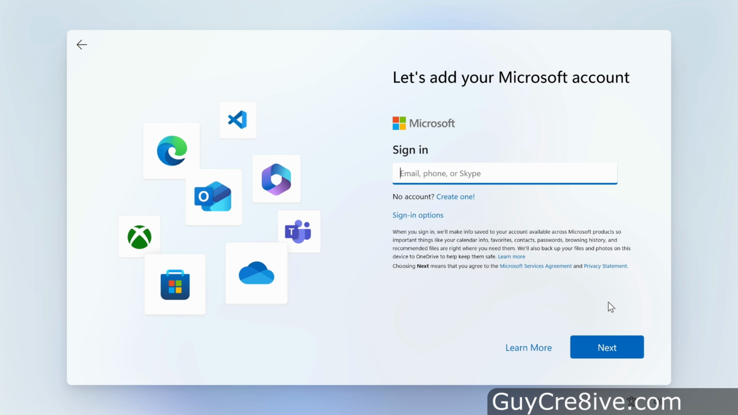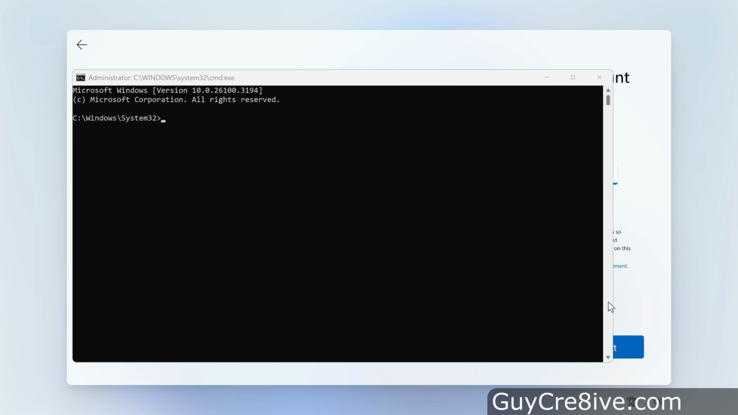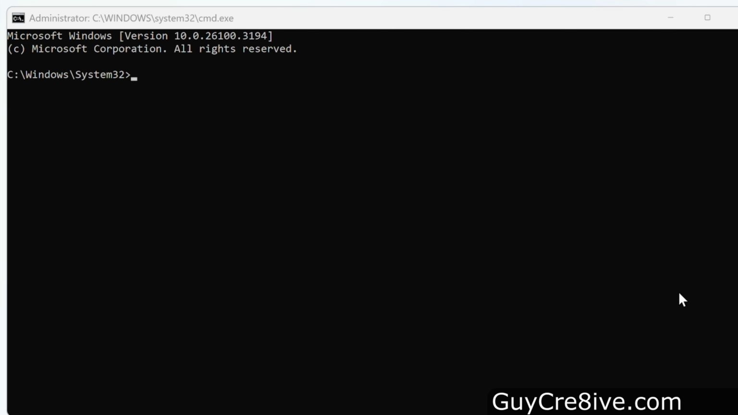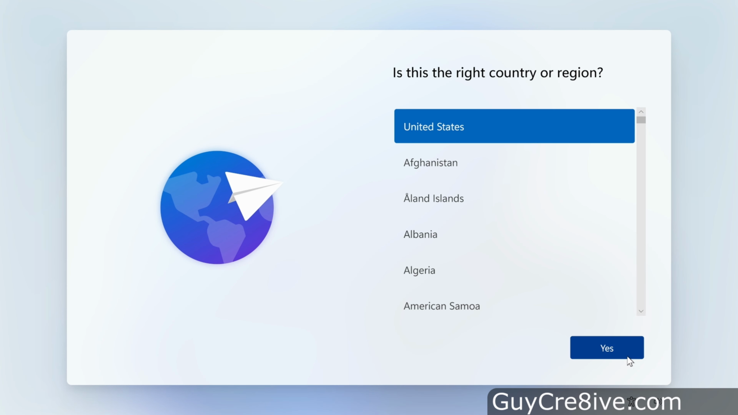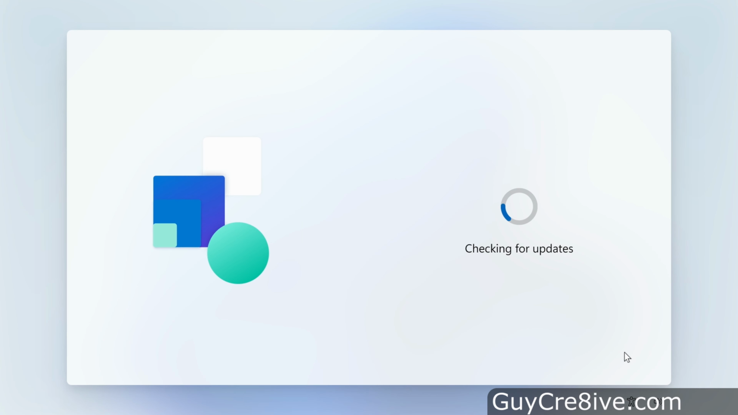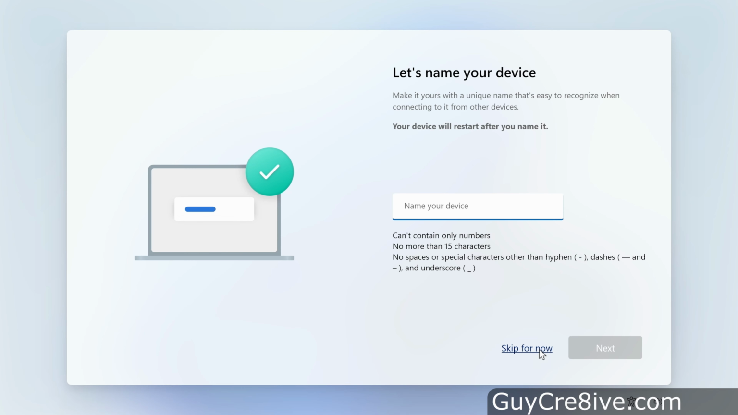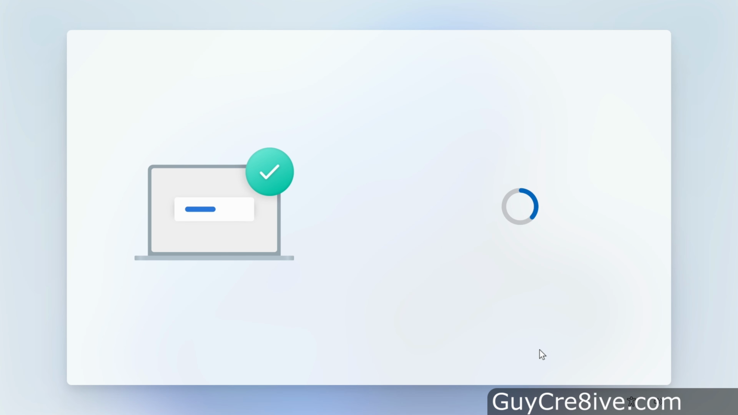So I'll hold down the Shift key and press the F10 key, and that will load the terminal window, where I will then type OOBE/bypassnro. Then I'll press enter, which will reboot the computer after it makes the registry change. So I will go through the settings and check for updates again, and then when it asks to name the device, I'll click skip for now so I won't reboot and have to start over again.